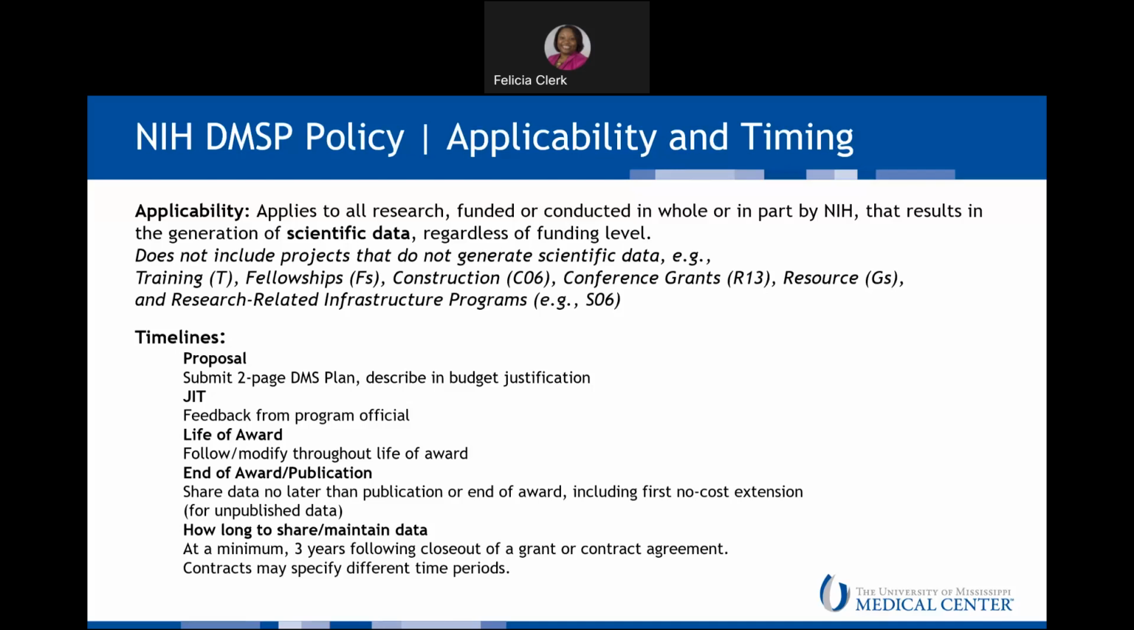So the DMSP will be in effect for the life of the award. And like I keep saying, they will allow post-award modifications throughout the life of the award. If anything changes on how you need to share or anything like that, ORSP is here to help facilitate that. When do you need to share the data? You will be required to share the data no later than publication or the end of the award, including the first no-cost extension for any unpublished data.